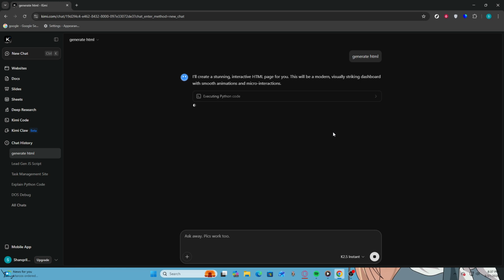At this point, you will need to wait for Kimi AI to generate the HTML code. During this waiting period, you may see a loading indicator or a message confirming that your request is being processed. The duration of this step can vary based on the complexity of the request and the current server load.